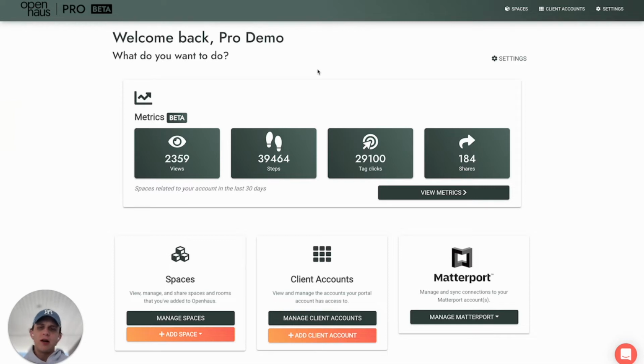First, what you see here is just a summary view of the last 30 days of any spaces related to your account. So say you have 5 client accounts and each client account has 5 spaces. This is basically just a quick snapshot for you of all of those 25 spaces that relate to your portal account. These are the metrics for all of those spaces.